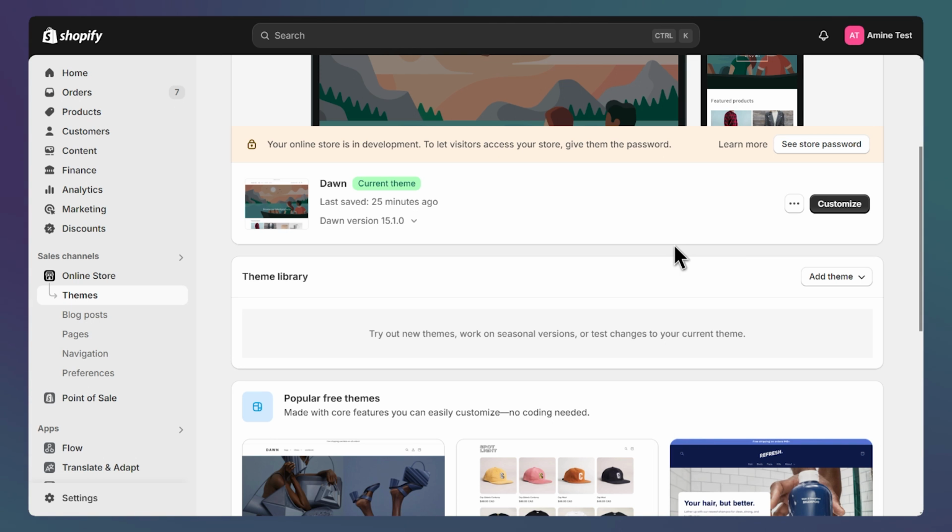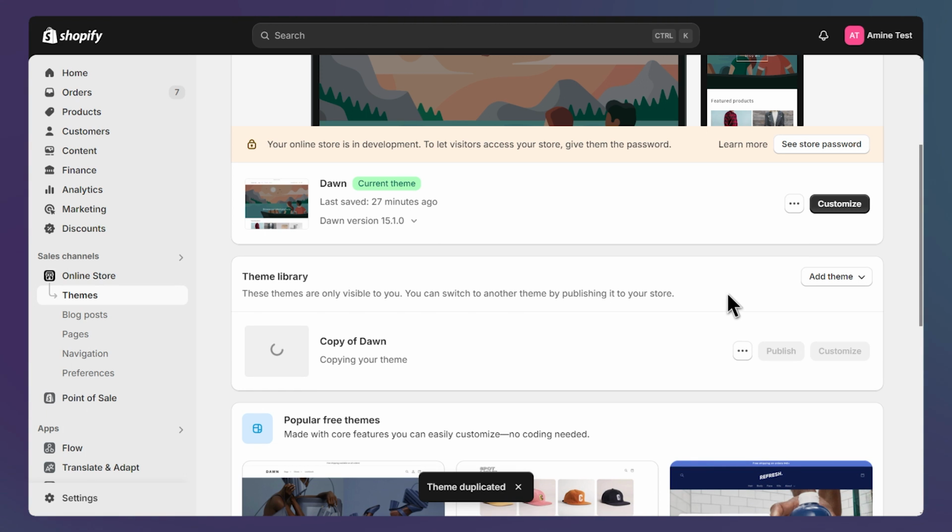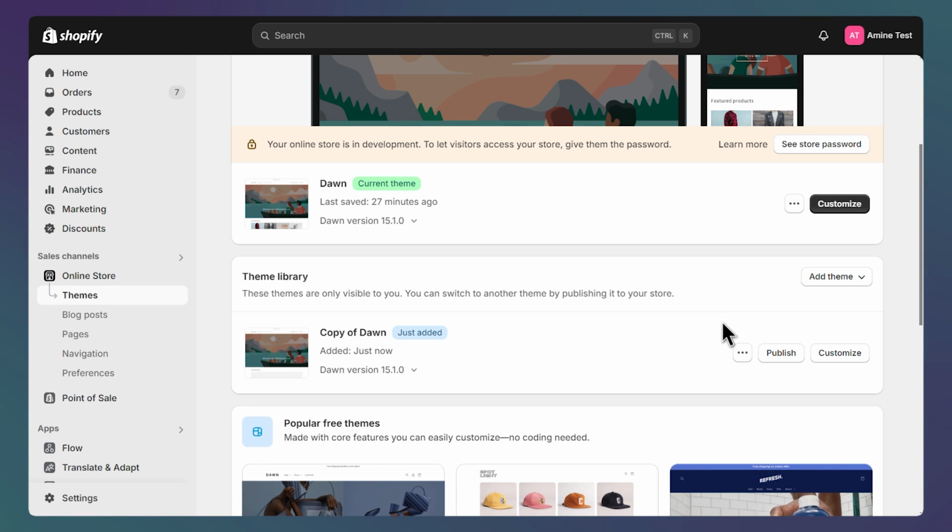Back at the themes list again, let's duplicate our live theme by clicking on this button and on duplicate. We do this so that we can always go back to the original version in case we make a mistake. You can publish the copy by clicking on this button once you're satisfied. For now, let's click customize on our copy.